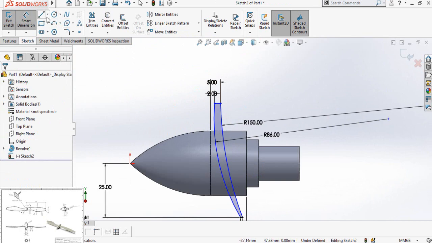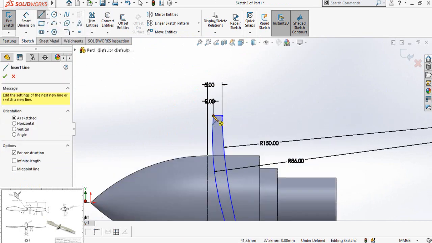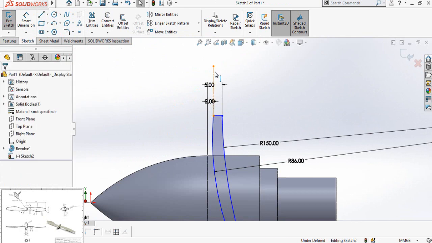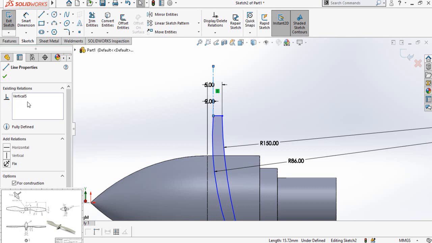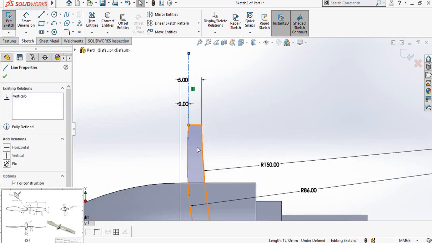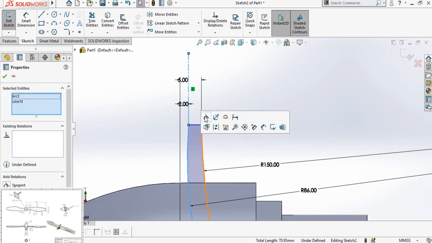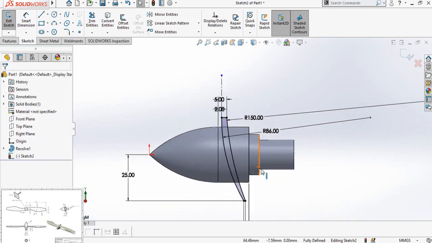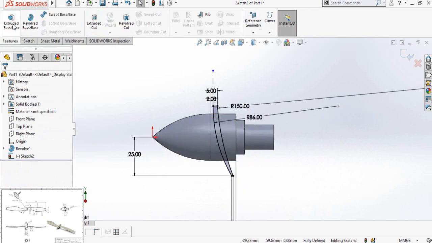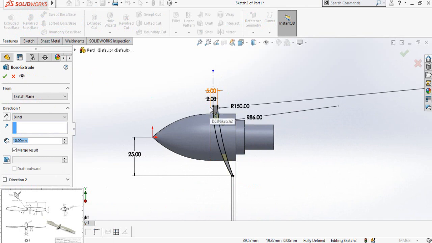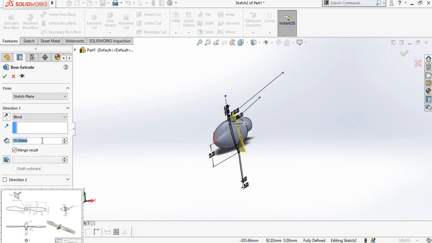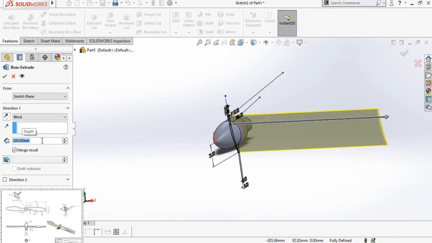Now draw a center line from this point like this and make sure that this line has the existing relation of vertical. So now select this line and this arc, make their tangent relation. So now our sketch is fully defined. Go to Features tab and extrude it up to 200 millimeter like this.